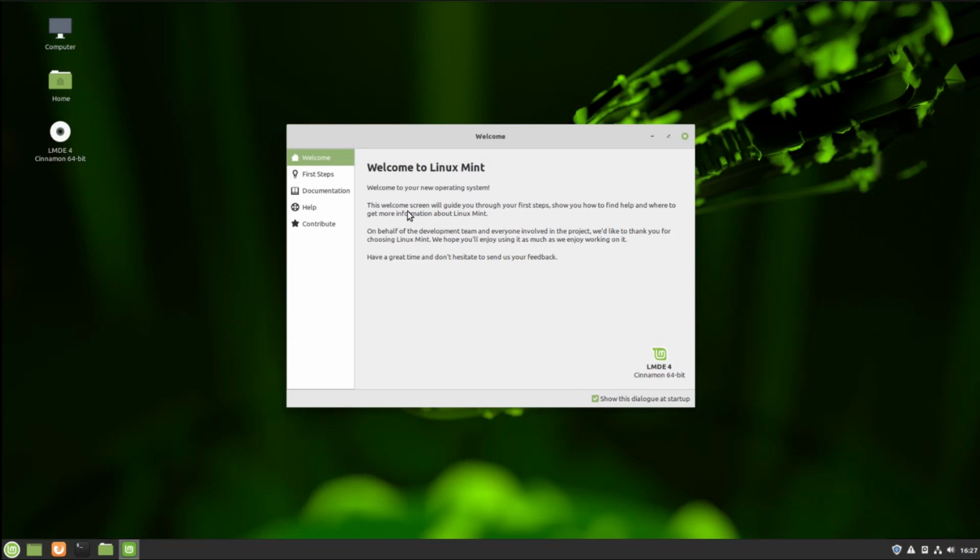Well, this is the new Linux Mint Debian Edition 4, and we're going to be taking a look at it right now on Linux Lounge.